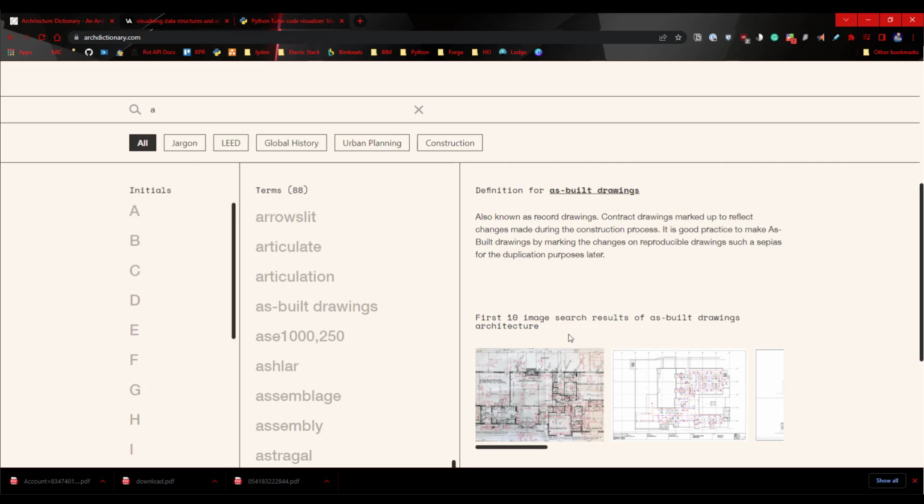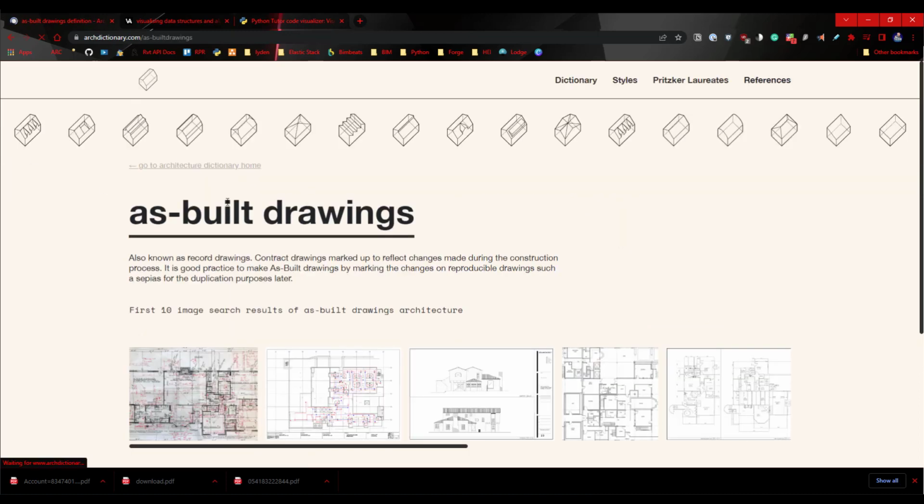From what I can tell, these search results are pulled from Google, so they aren't always the best. If we click on the link that will take you to the definition page, it'll take you to this, and then here you can share this link with somebody if you're trying to share a certain term, or if you're trying to put it in your notes or something.